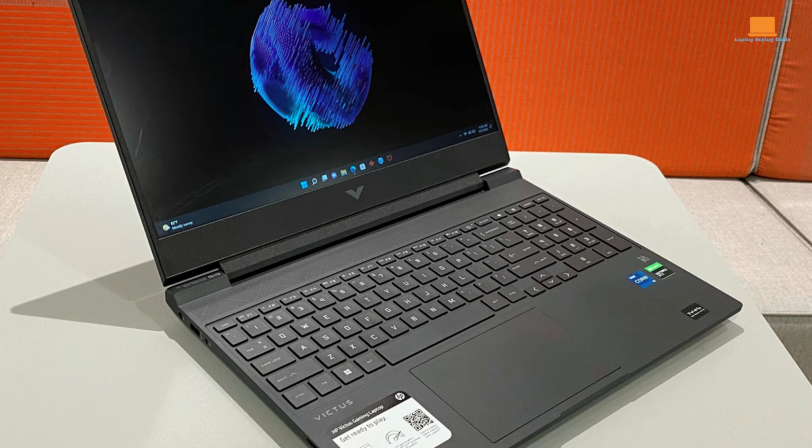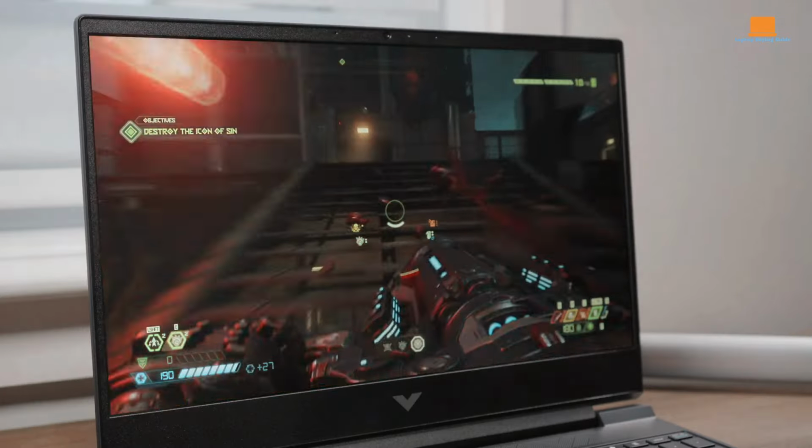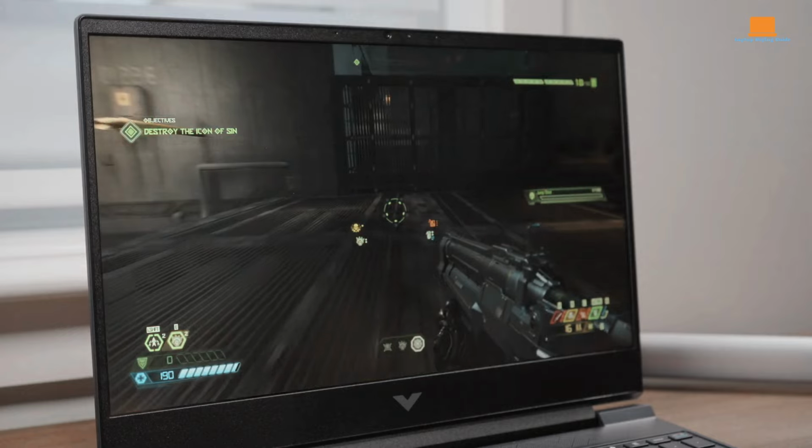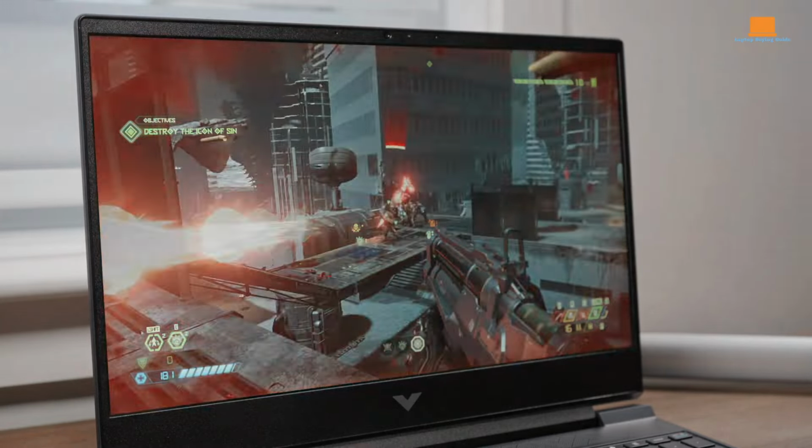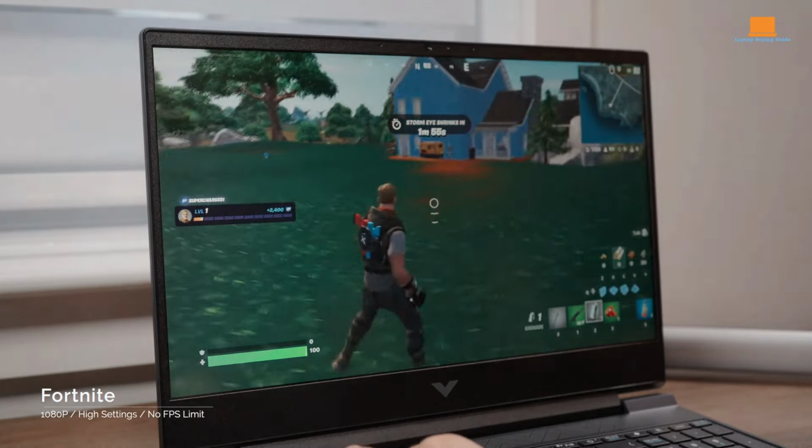With its affordable price tag and impressive feature set, it's undoubtedly the best choice for those looking to get the most bang for their buck without compromising on gaming performance or quality.